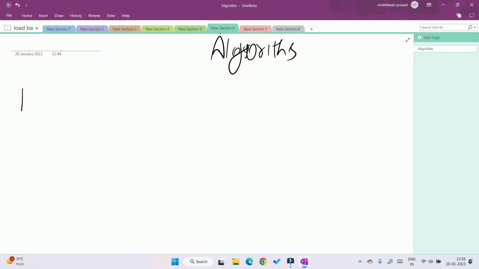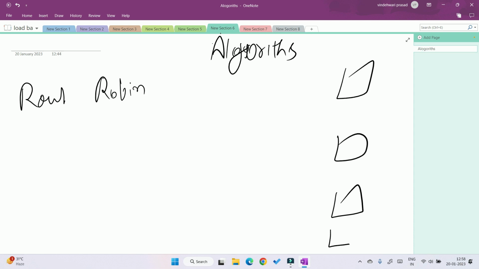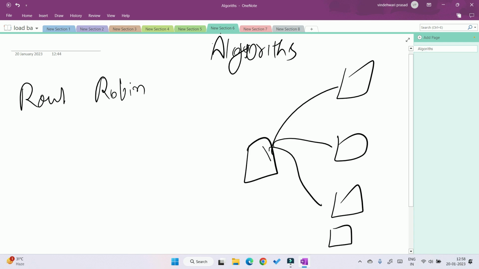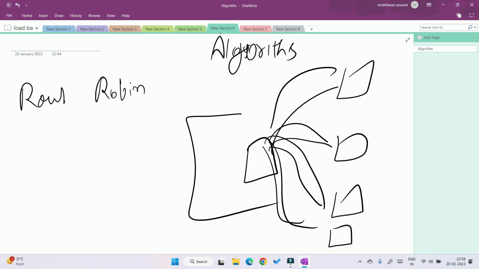The first one is the round robin algorithm. What will happen if there are 4 servers? What will the load balancer distribute? First it gives to this, then this, and this. This way of giving one to each in a circular way is called round robin.